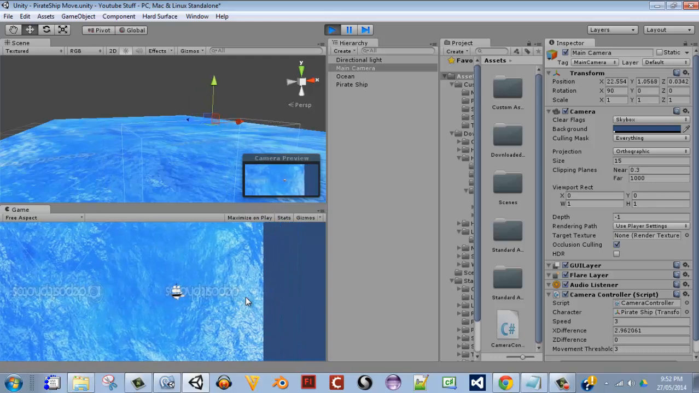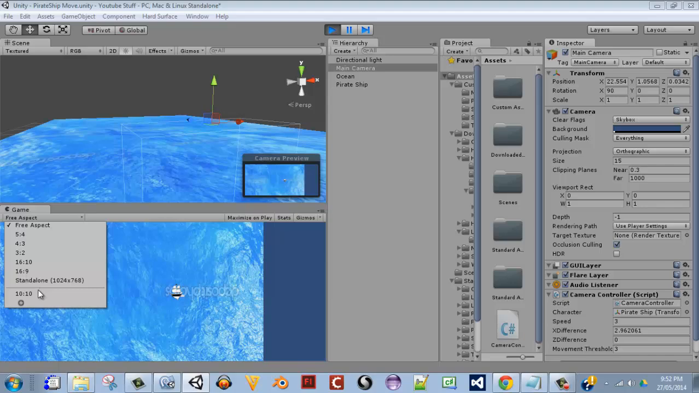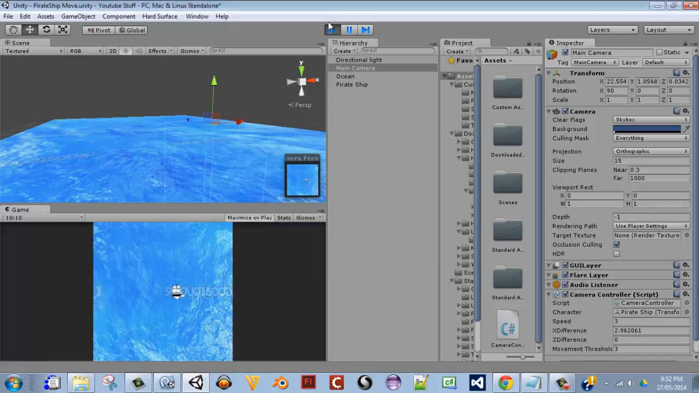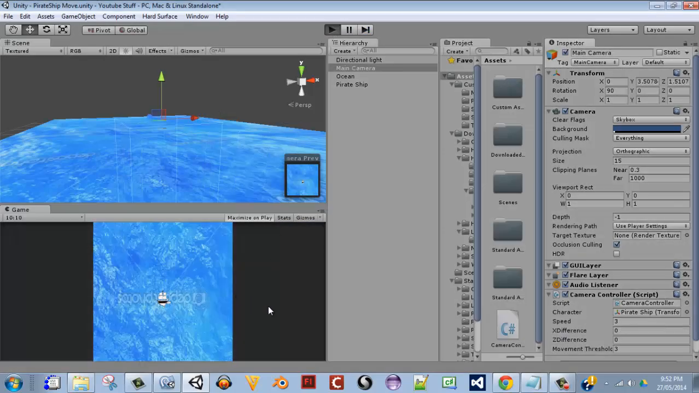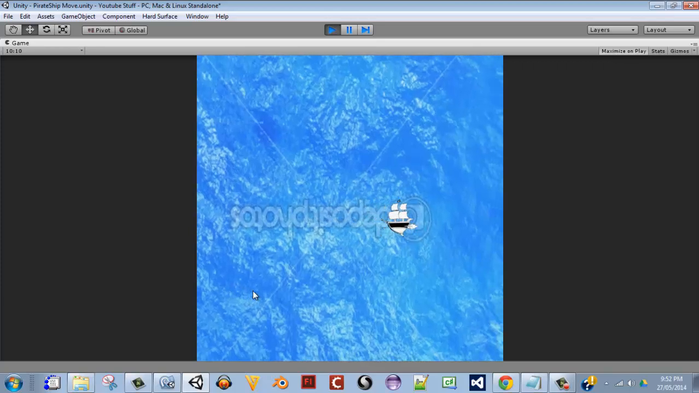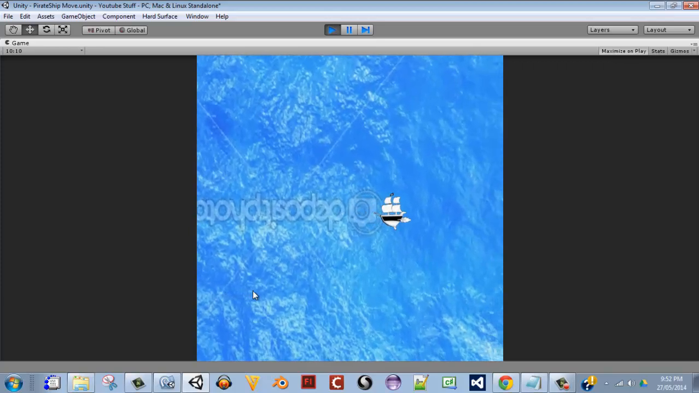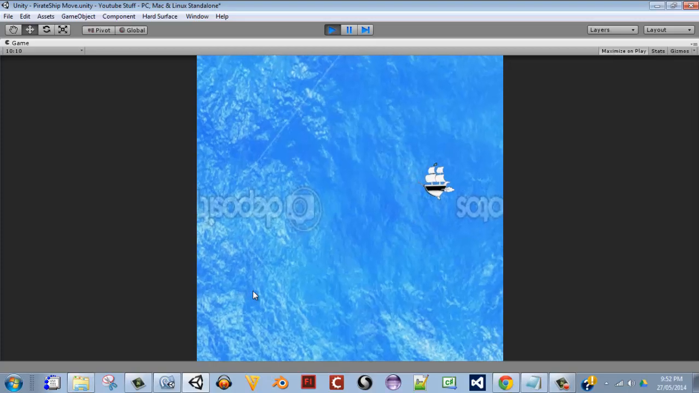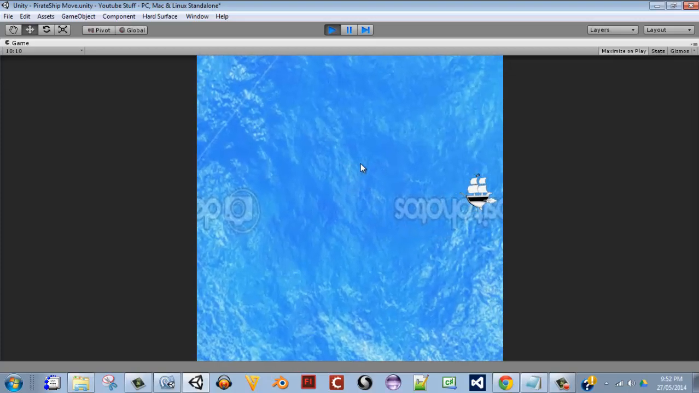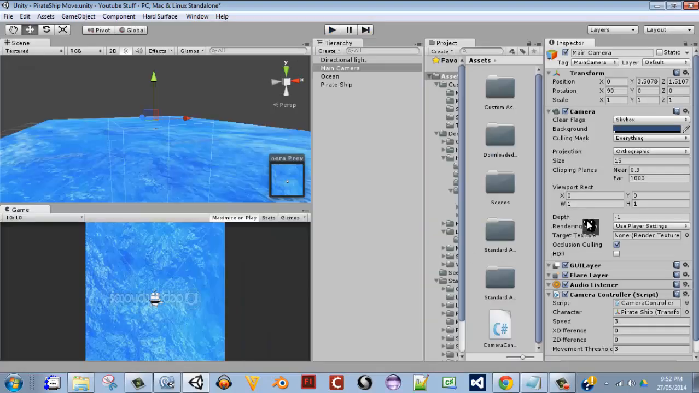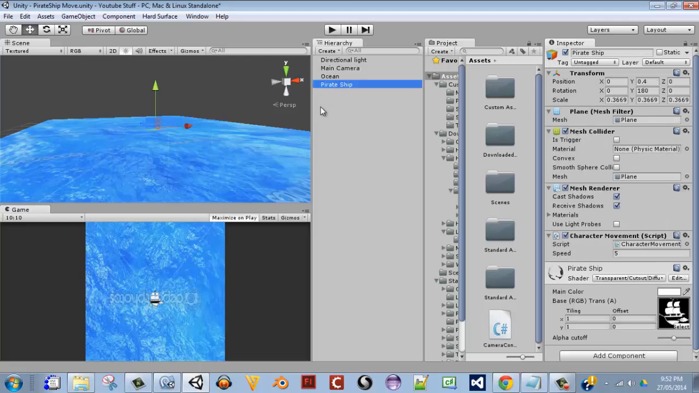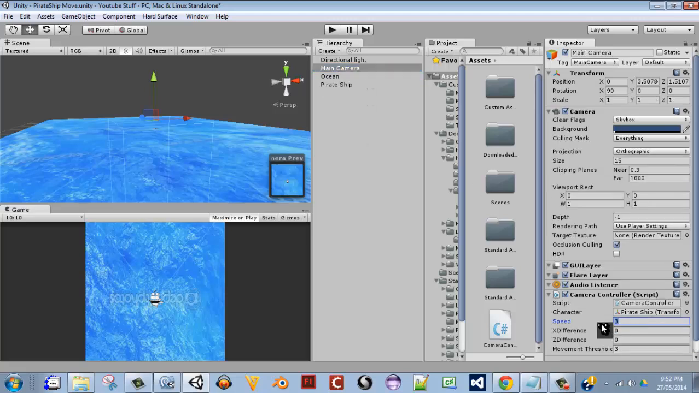So we're actually going to change this aspect and maximize it when we play it, just to have a better look at how this is working. So there we go. And I think that the pirate ship speed must actually be a little higher than the camera's. So before we go ahead and modify the script anymore, we'll change the speed on this pirate ship, or actually we'll change it on the camera, because I think that speed on the ship is pretty good.